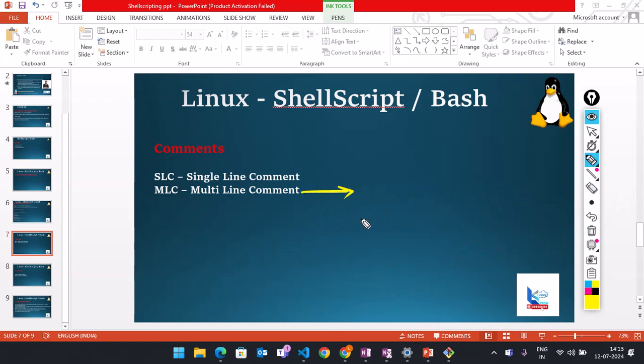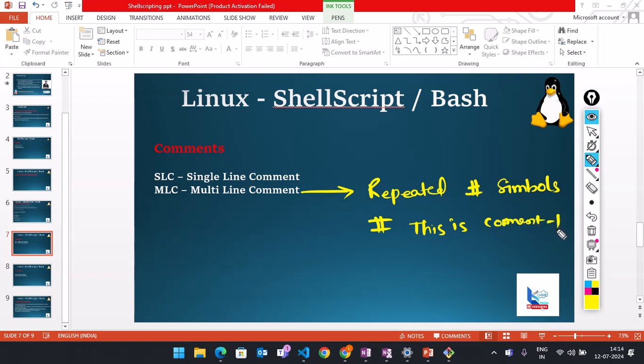And multi-line comments. In multi-line comments there are two ways to create comments, spanning multiple lines. One is repeated hash symbols: hash, this is comment 1, and this is comment 2. I think some background noise is coming, guys, just give me one second.